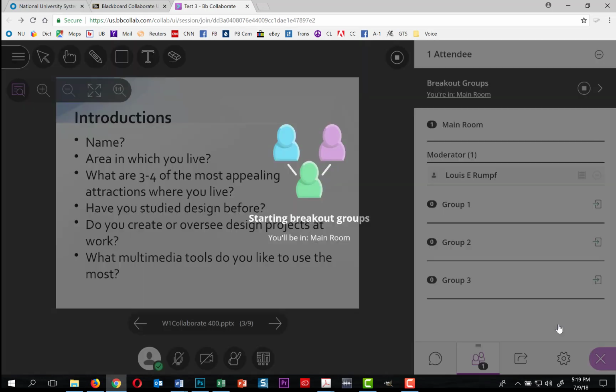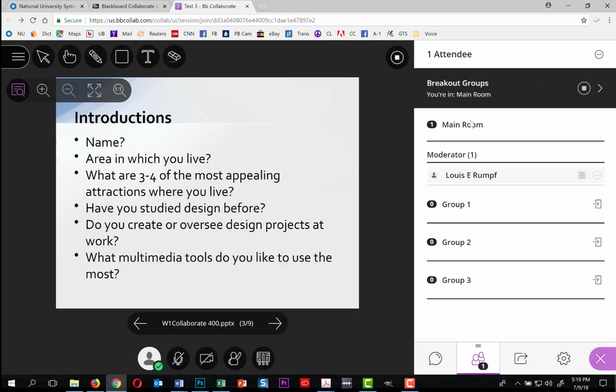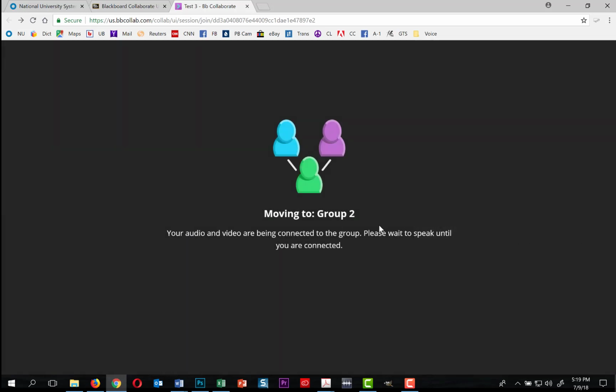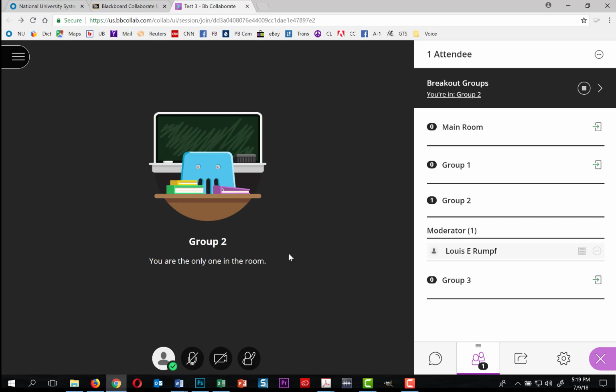So it'll start out the breakout rooms, and it puts the moderator in the main room. There's a little page with a green arrow on it, so you can join group 1, group 2, group 3, whichever one you want to join. Let's do group 2. When you do group 2, you can see that it then connects your audio and your video to them. It also tells you your experience, I guess, is excellent with your audio and video.